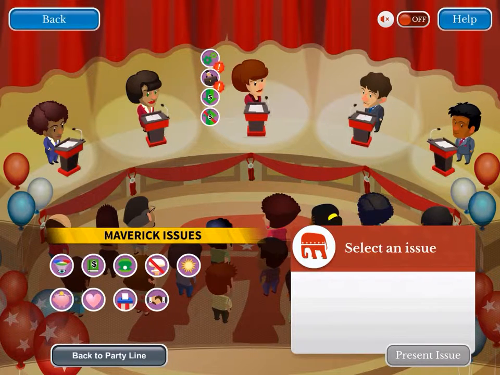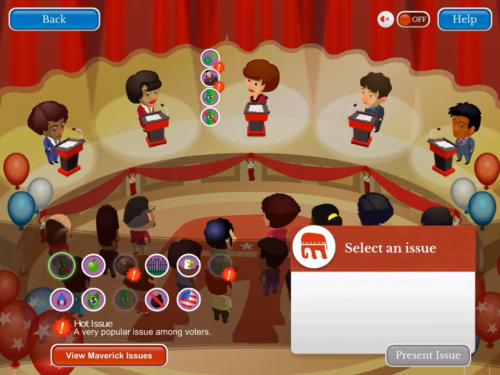However, I'm looking over these, and I'm not really sure if I want to go with any Maverick issues. So once you've either selected one or you decide to not select one, you can go back to your party line. So here I am back at my Republican issues page, and if you change your mind, you can definitely go back down and look at the Maverick options again.